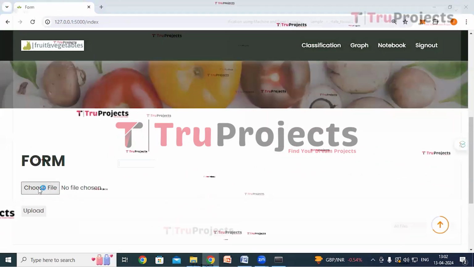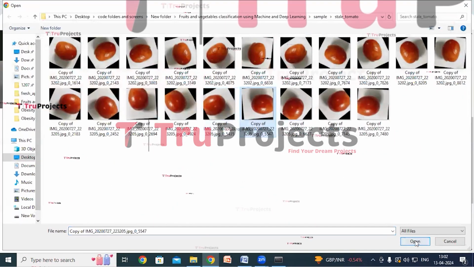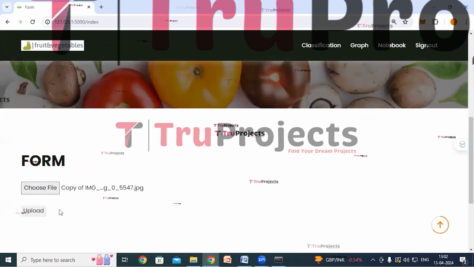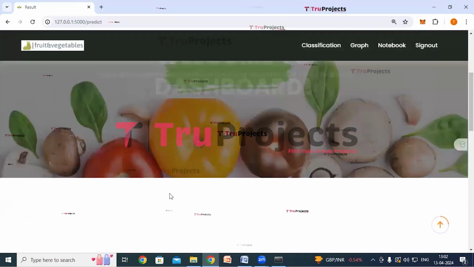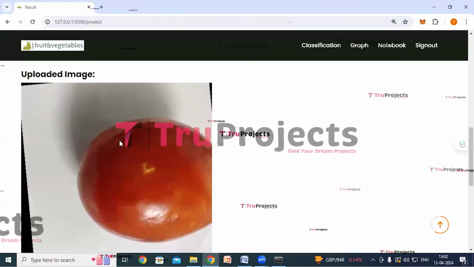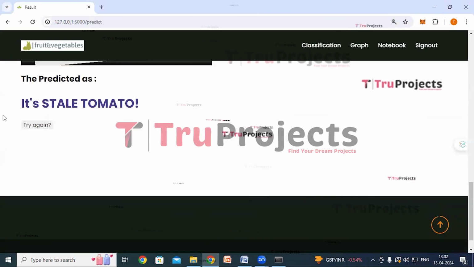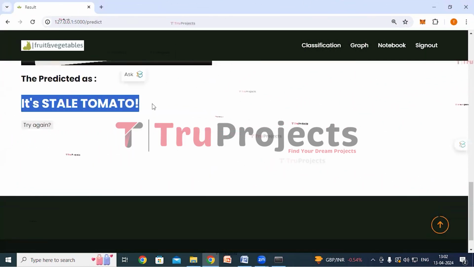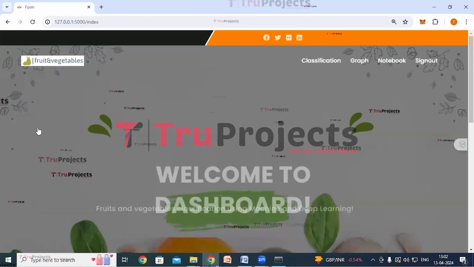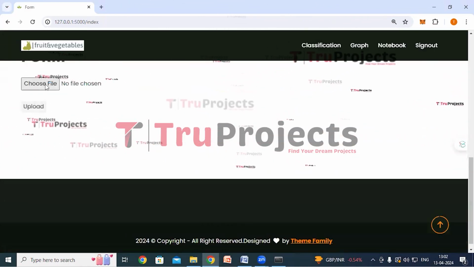Click on choose file. I'll try with this one. Image has been loaded. Click on upload. This is the uploaded image, and here we can see it is a stale tomato. We'll try with some more cases. Click on choose file button.